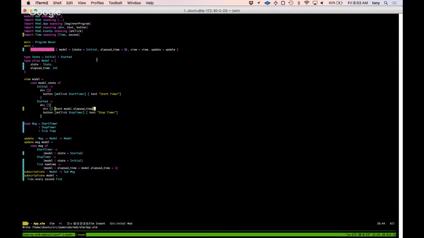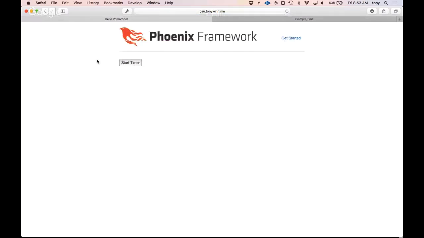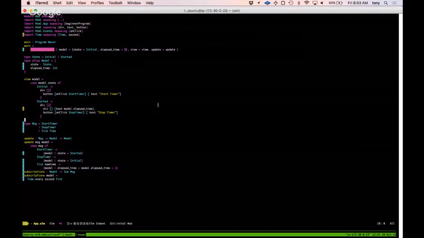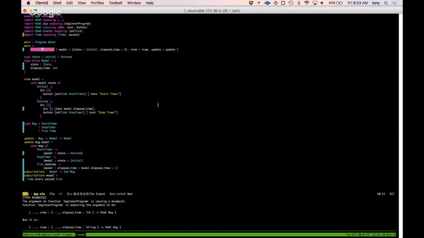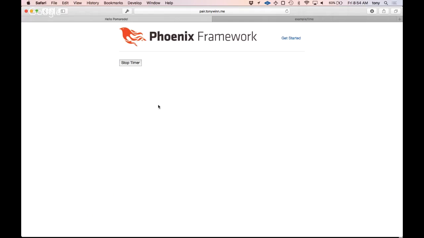We probably need a comma there. Cool. So maybe not. So no, it's still throwing an error on beginner program. Oh, sweet. So I thought we would have to change this at some point. The argument to function is mismatch. Beginner program is expecting the argument to be elapsed time string integer, but it is string. Okay, yeah. So we need to cast this integer into a string.